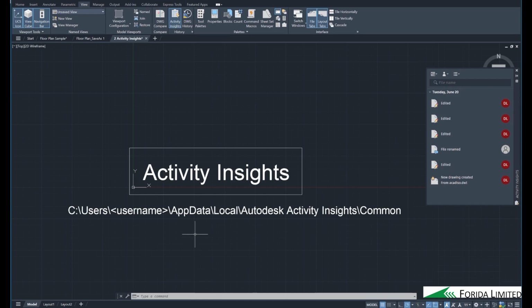That wraps up our overview of Activity Insights in AutoCAD 2024. It's a powerful feature for tracking drawing history and collaboration.